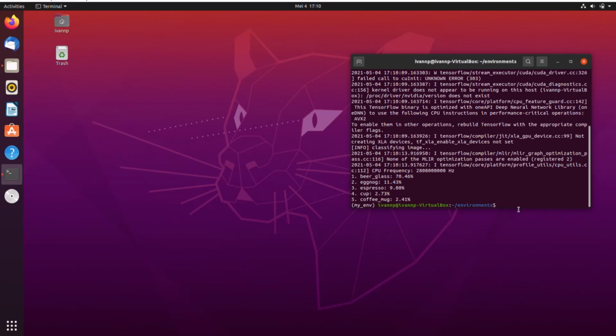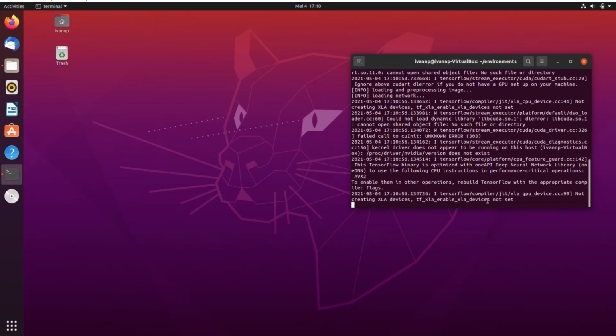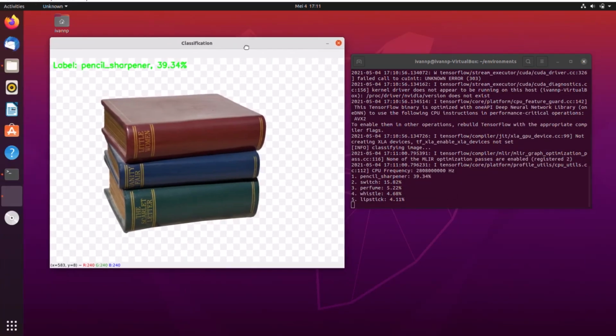Now we'll use another image. Here we are going to use a book PNG image, and we'll see how the program classifies this image. As we can see, the program classified our book PNG image as a pencil sharpener with a probability of 39.34%.